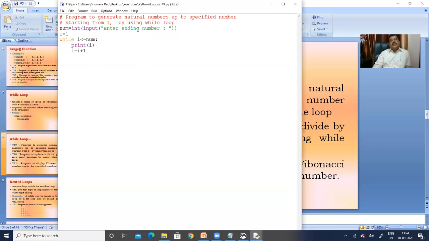First of all, it is going to get a number. That number is converted into int and saved into num. Starting value i equal to 1. While i is less than or equal to num, up to the num value we want to generate, print i, then i equal to i plus 1. Because of this, in the while loop we write the initialization here, the ending value here based on the condition, and the increment we specify here. See here, we are going to execute this program.